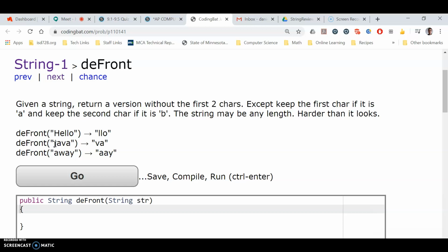But then sometimes we want to return the first and second letter. Like if the first letter is an A, we want to include it. And if the second letter is a B, we also want to include it.